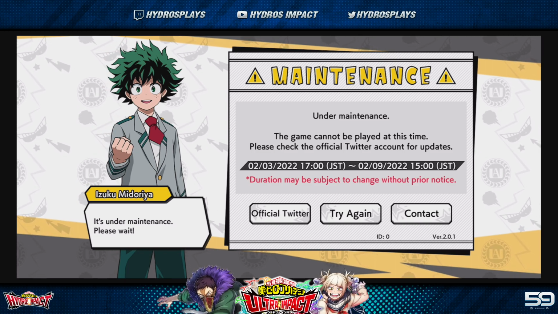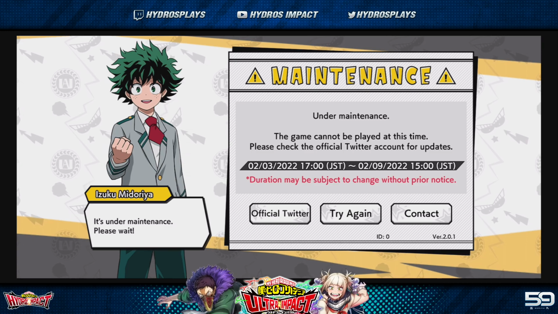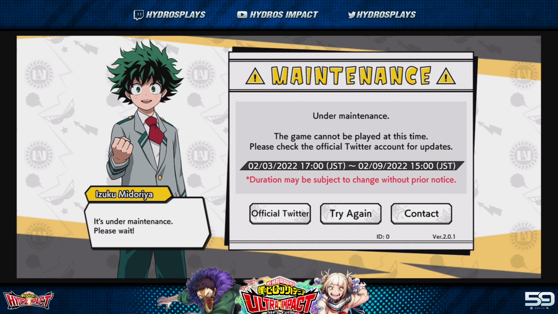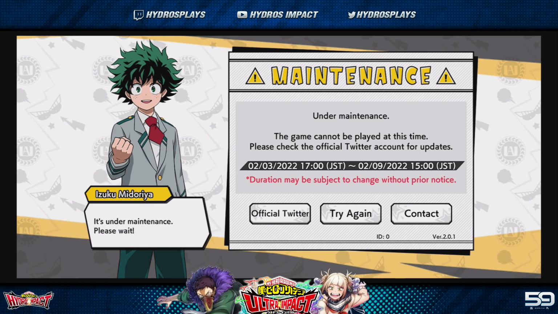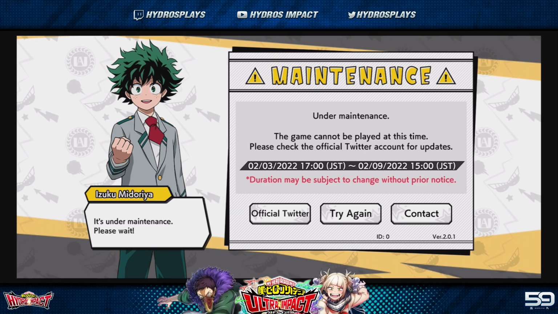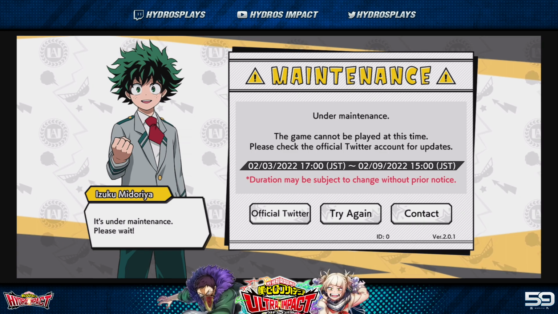That's most likely how it's going to be, based on how the global Twitter is handling their reveals on the Twitter account. So again, that's just following what JP is doing and how global is doing their stuff. Again, they might not even do that. Who knows? We'll have to see once the game does come out of maintenance. But the global version, funny enough, is on version 2.0.1.